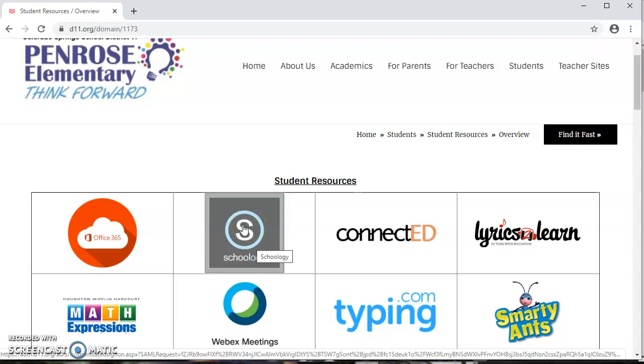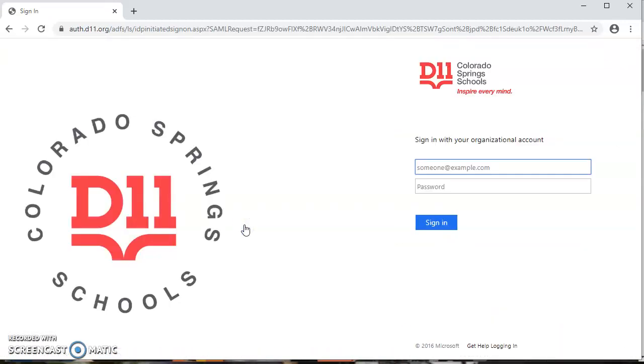Schoology is the agreed upon platform that all of the Penrose teachers are going to be using while we're doing distance learning through this quarantine. So students will go ahead and click on that Schoology link. From here, the students are going to have to log into this D11 page. This is going to look a little different for many of our students since we're going to be using their D11 email address. Some students didn't even know they had a D11 email address, but every student does.